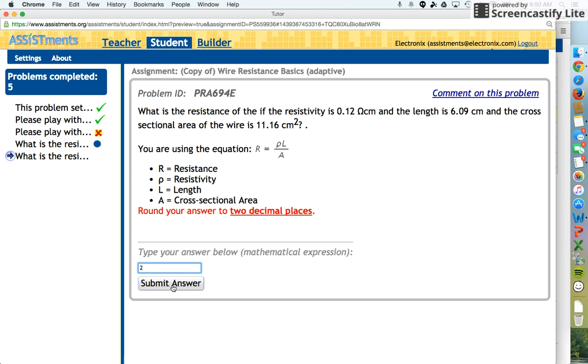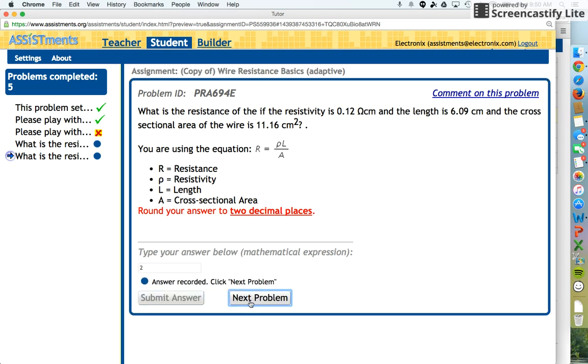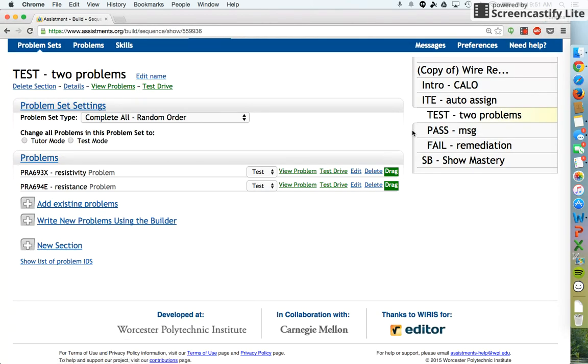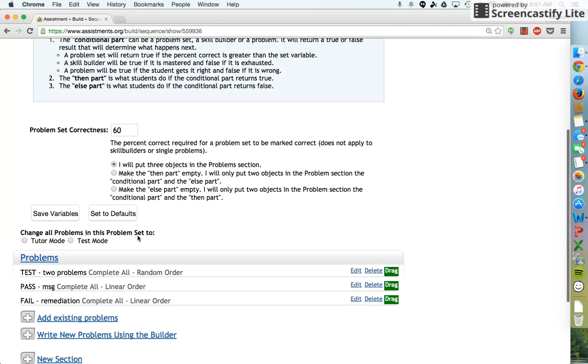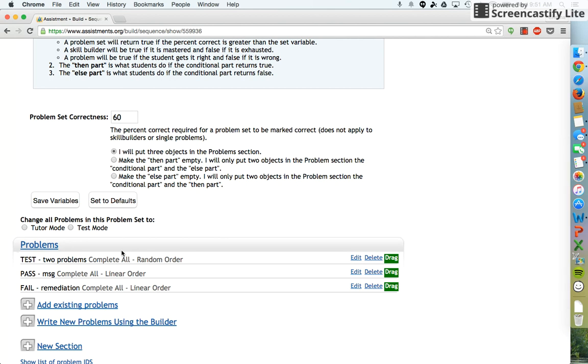And then this one, same thing. Notice I just got the two wrong. So since I got the two wrong, let's go back here. We go back up here. It's 60% correct. So now I got both wrong, so I failed.